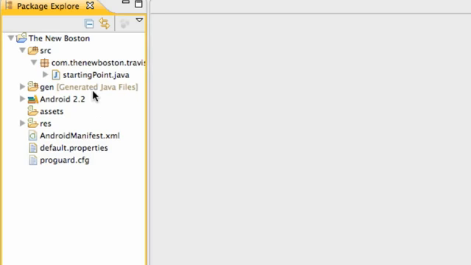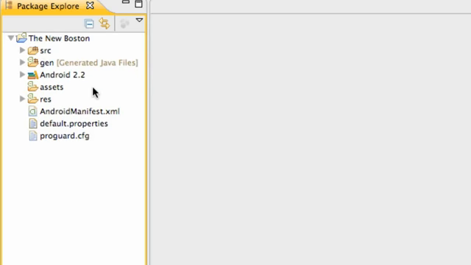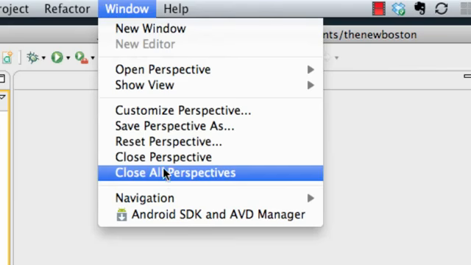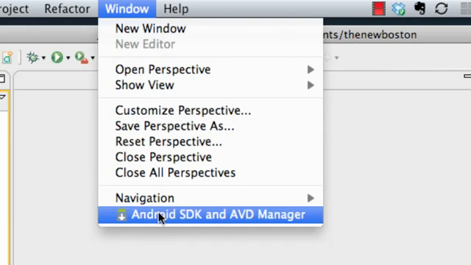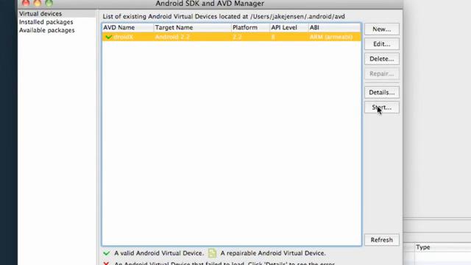What I'm going to do in this tutorial is give you an overview of what this package holds and what everything means. But before we do that, I want you to go to the Window tab and then Android SDK AVD Manager. Click on our device and hit Start.